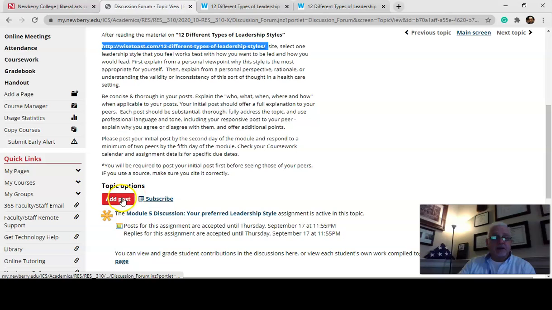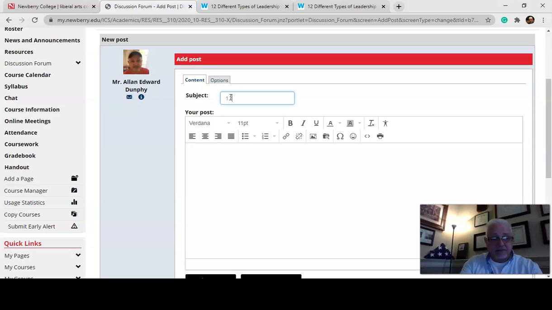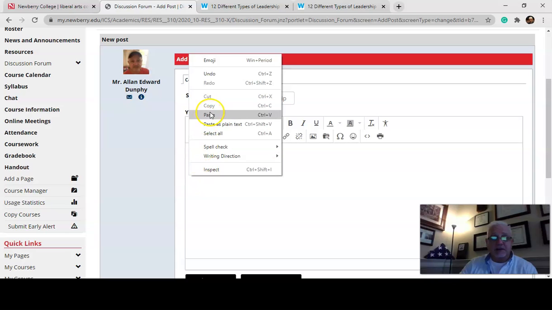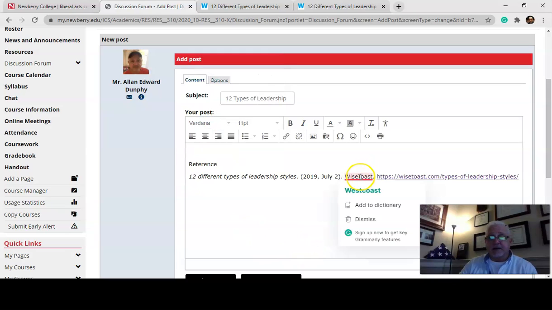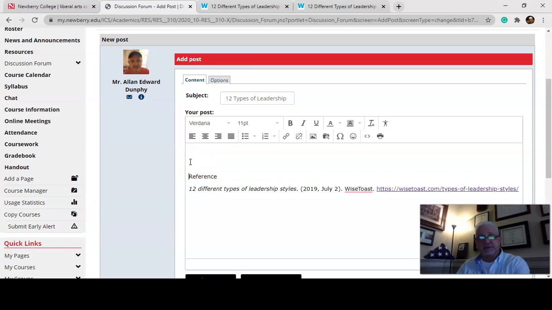and I would come down, I'd add a post, and I'm going to do 12 types of leadership. And now I want to go ahead and put my reference in here. So I'm going to type reference. Now I already copied from Citefast.com, and I am going to right click and then hit paste. And there is my reference for this discussion post.